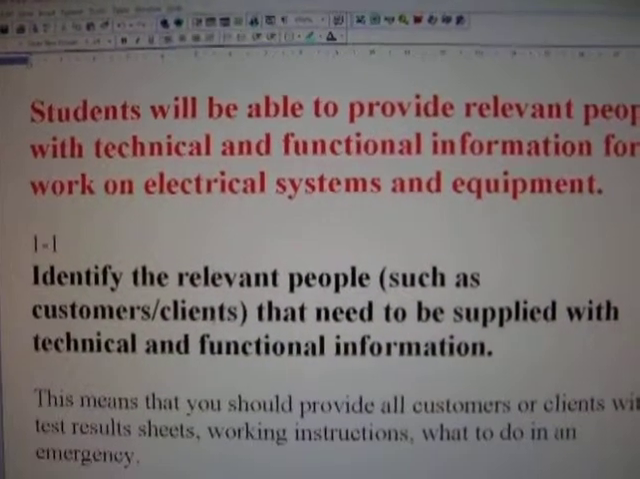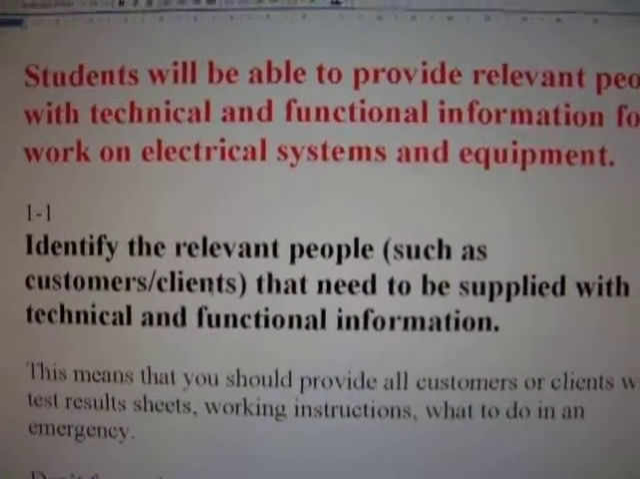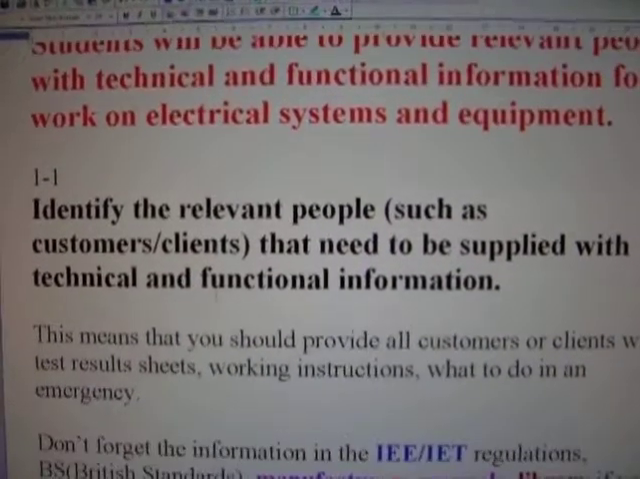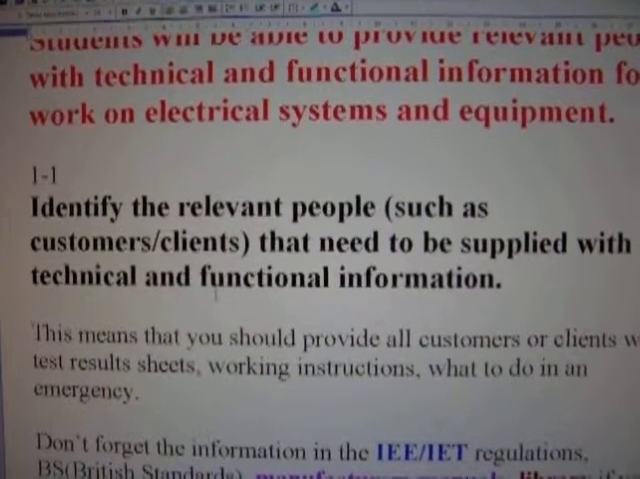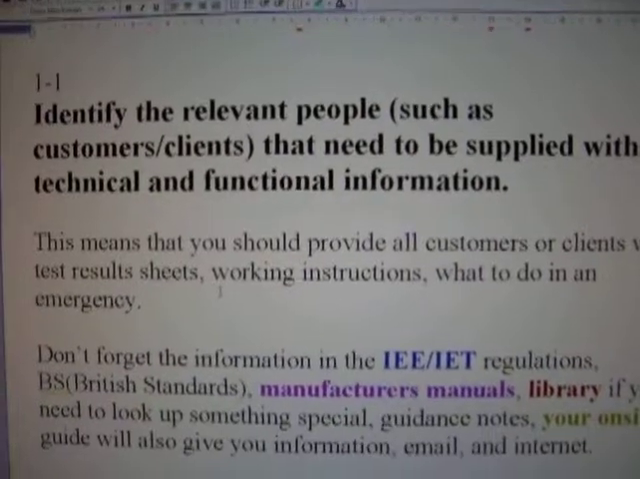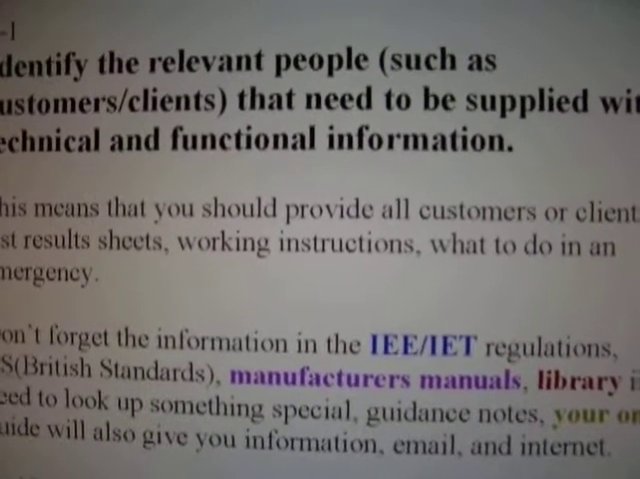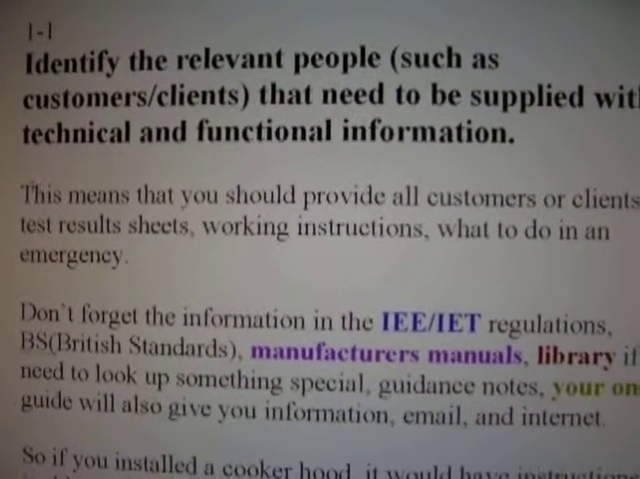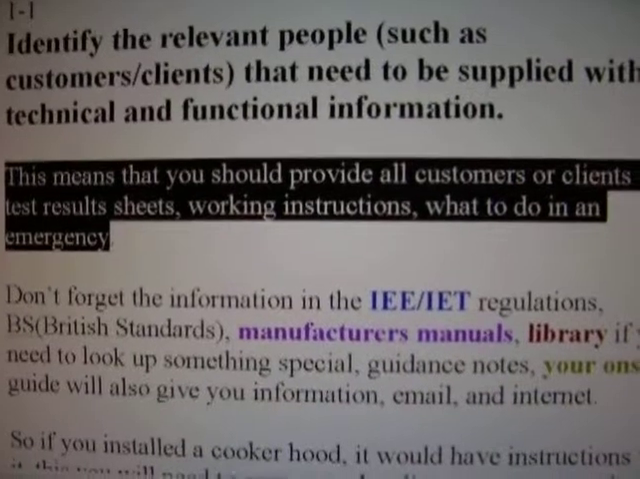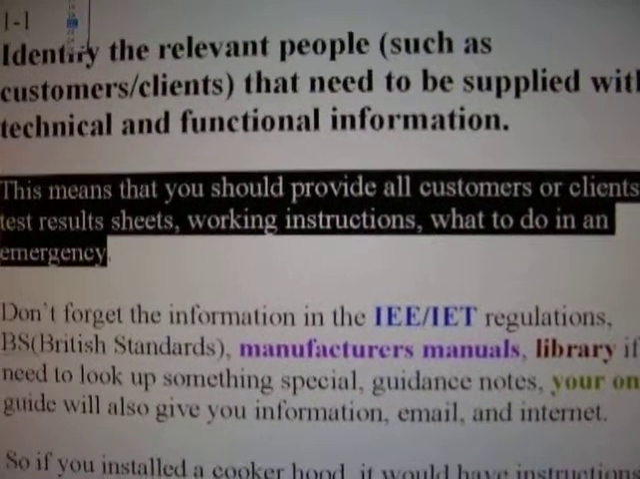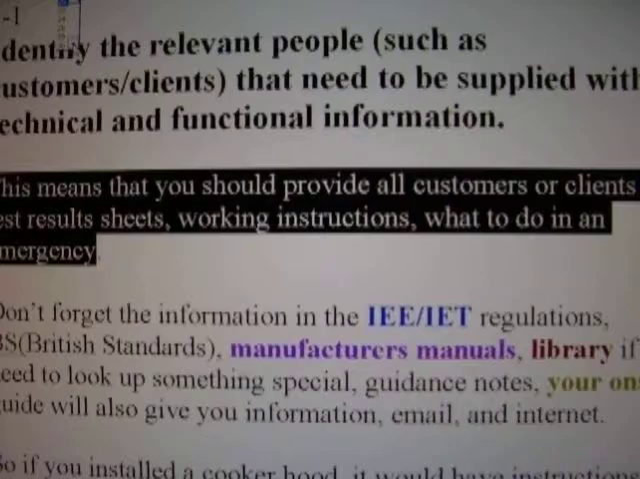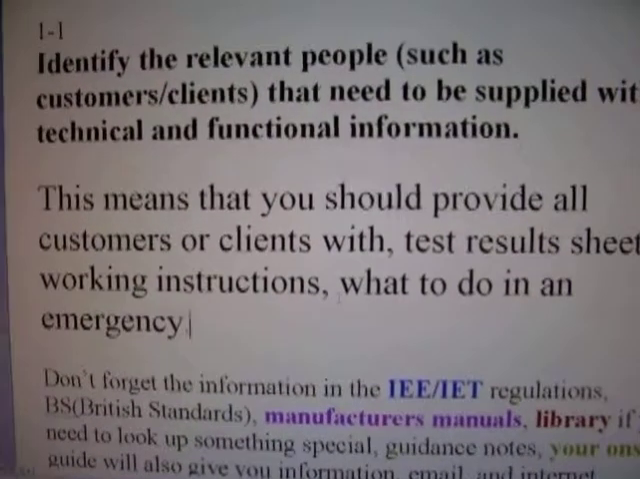Moving up to 1.1. Okay. Identify the relevant people such as etc. Now you can read this for yourselves. I won't need to go through to read this for you. Let me just make this a little bit bigger, okay, so it can be seen. Okay, and I hope that does the trick. Yes, it seems to have done.